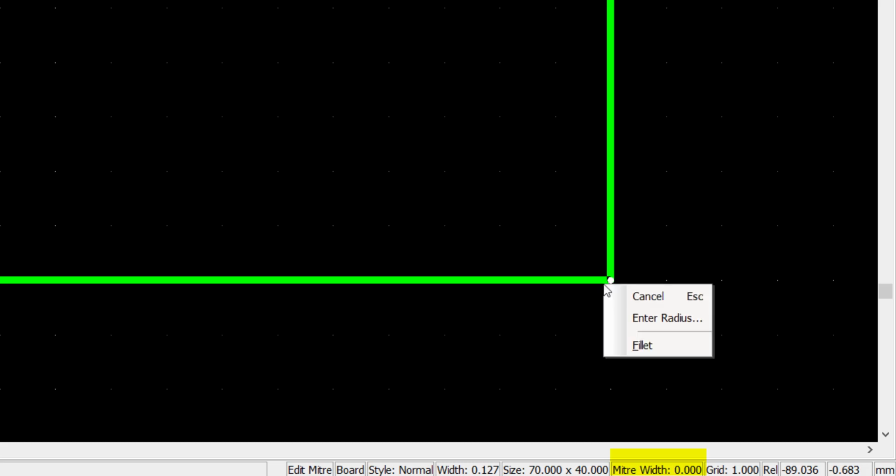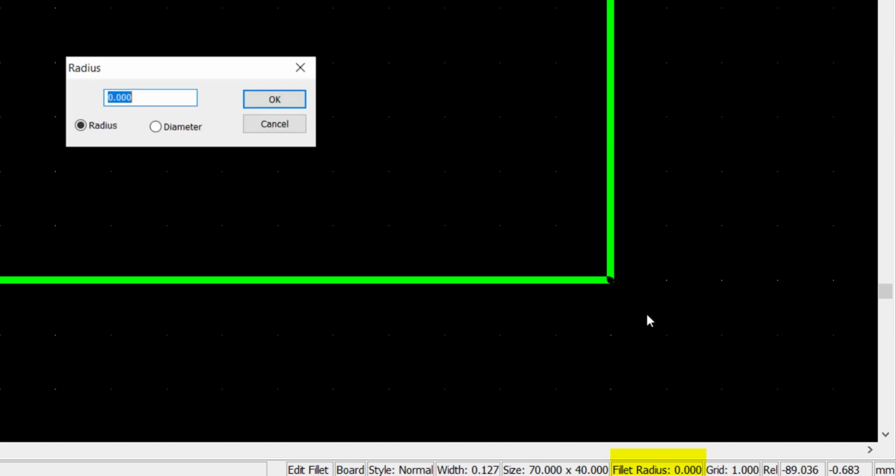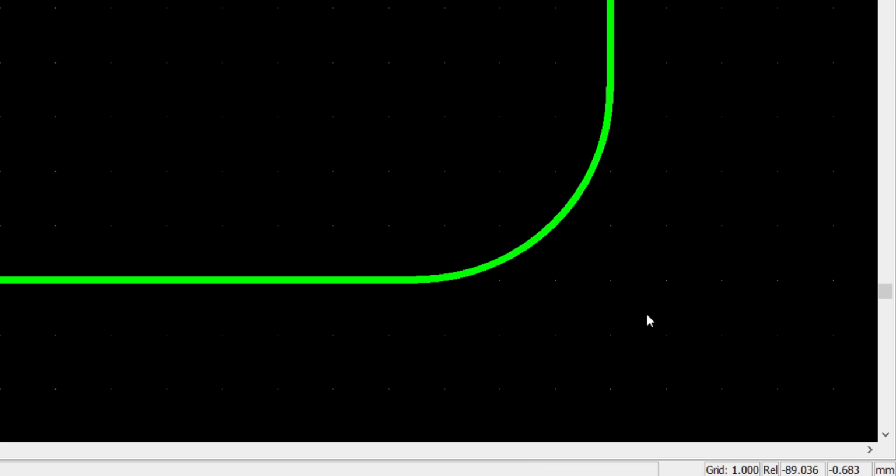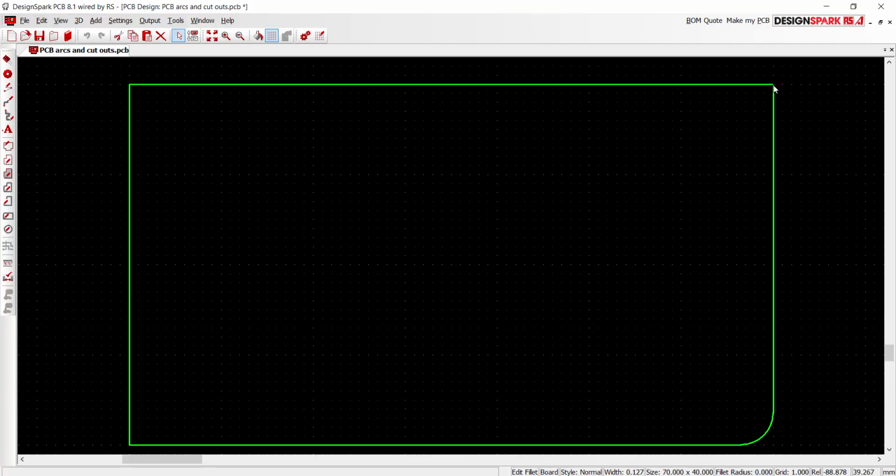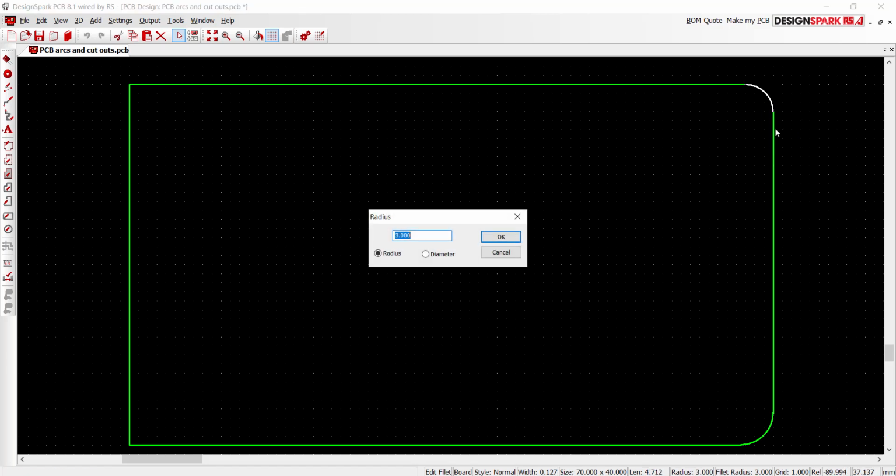Changing back to the fillet mode, we can select to enter a precise radius and set any value independent of the grid snap mode, and illustrate with a radius of 3.5mm. If you select the fillet at a later time, its values are displayed in the status. Now repeat for the other corners, and the board outline is complete with rounded corners.